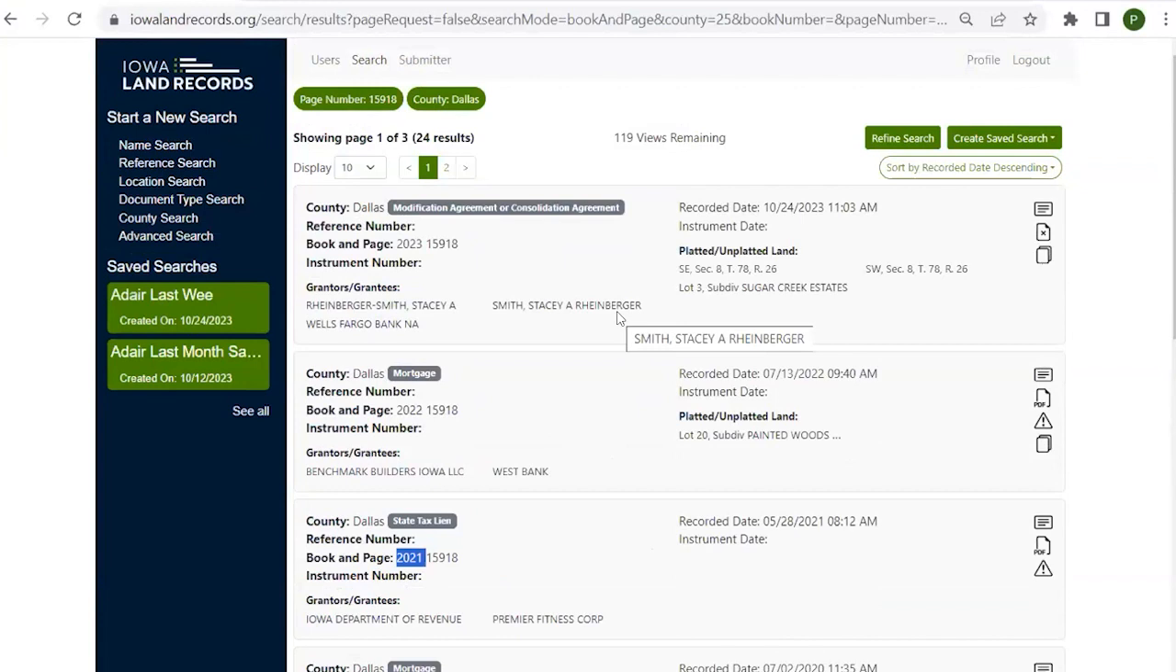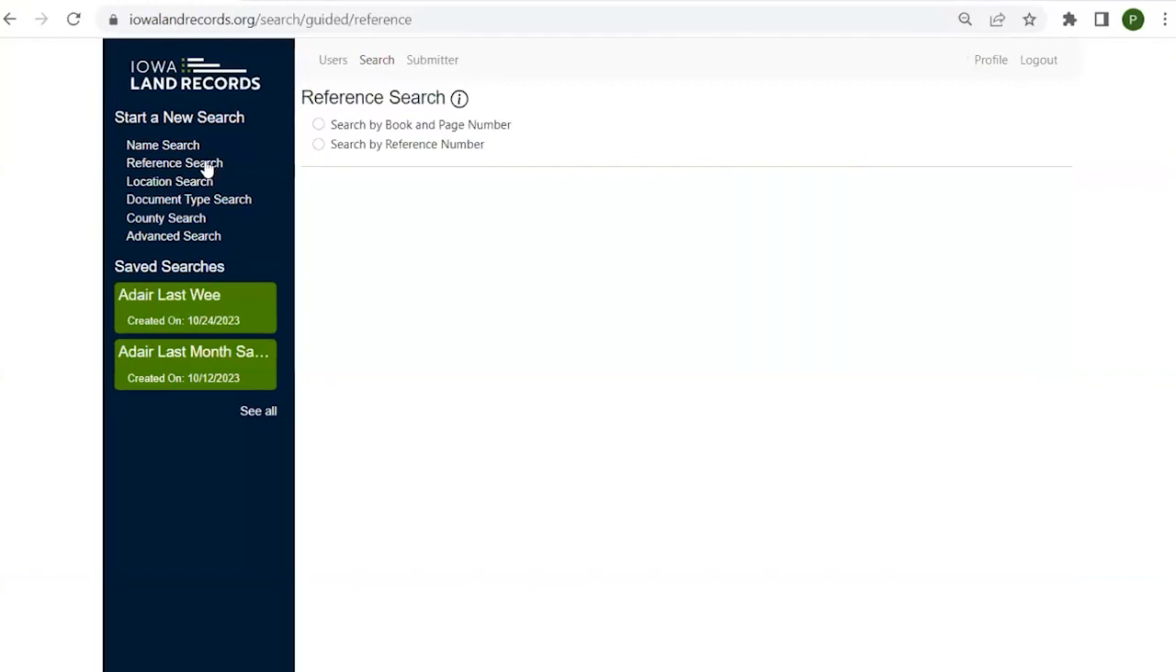Generally speaking, the people who have most success with reference number search, whether it's book and page or a reference number, generally is they have some familiarity with how a particular county assigns index numbers to their documents. And as a general practice, if you're searching in a new county, the best advice I can give you is just to run a very simple county search with a simple date range and just look and see how the county does it. Then you'll get a clue about what you're looking for.